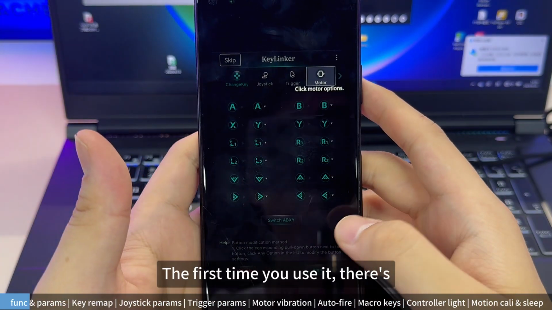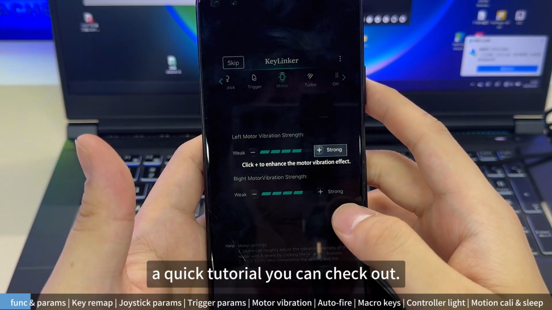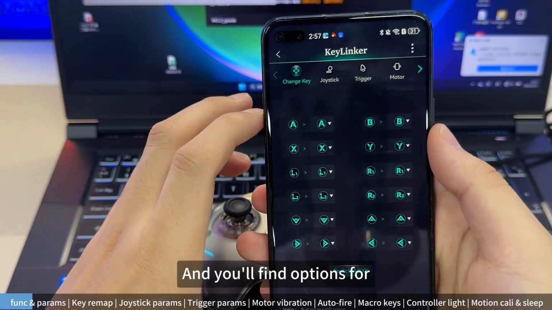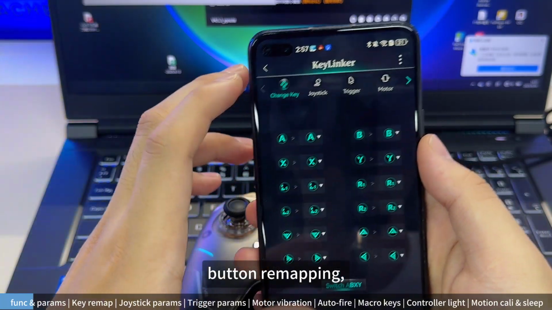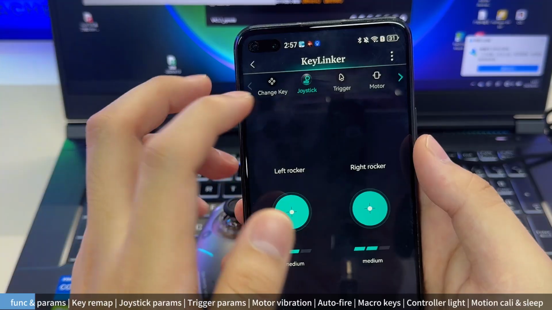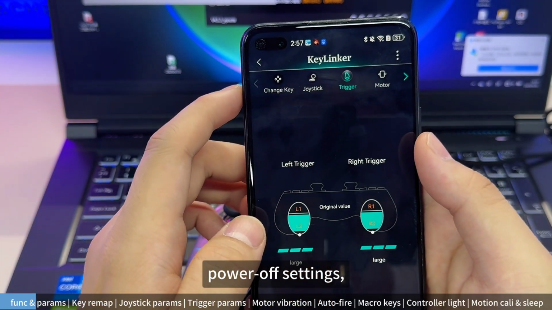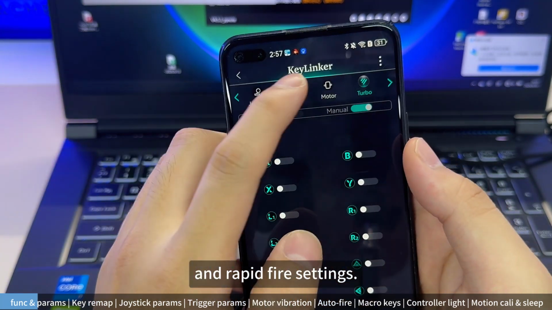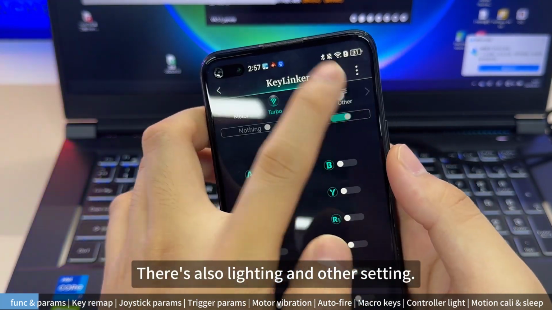Alright, the first time you use it, there's a quick tutorial you can check out. It shows you how to use the app. And you'll find options for button remapping, joystick settings, power off settings, vibration settings, and rapid fire settings. There's also lighting and other settings.